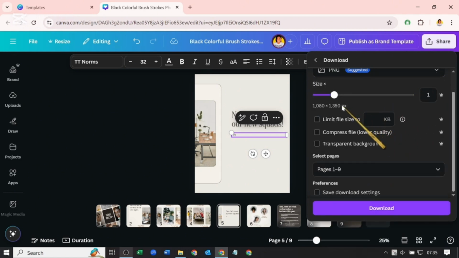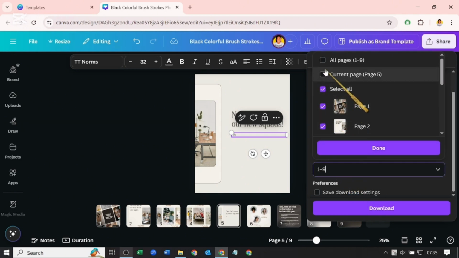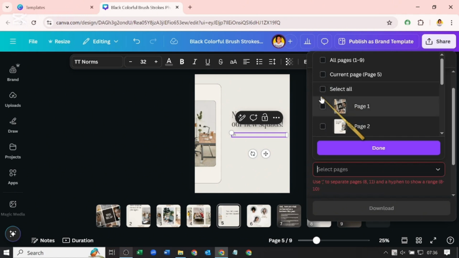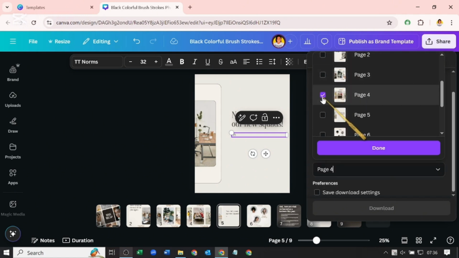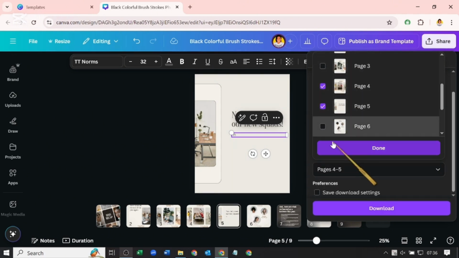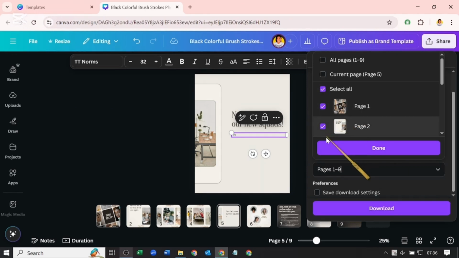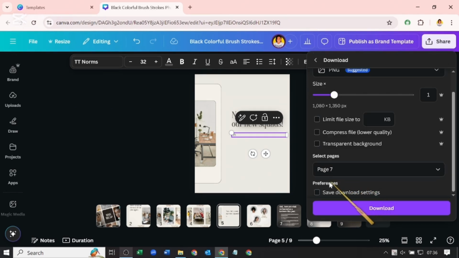And you can also increase the size of your design, the pixel size, but this is a pro feature. And you can also select pages you want to download. Do you want to download all 9 pages? Or do you want to download only page 5? If you don't want to download the current page, you can manually select what pages you want to download. Do you want to download everything? Select all. You click on done. Once you're done, you can save your download settings, and you hit download.